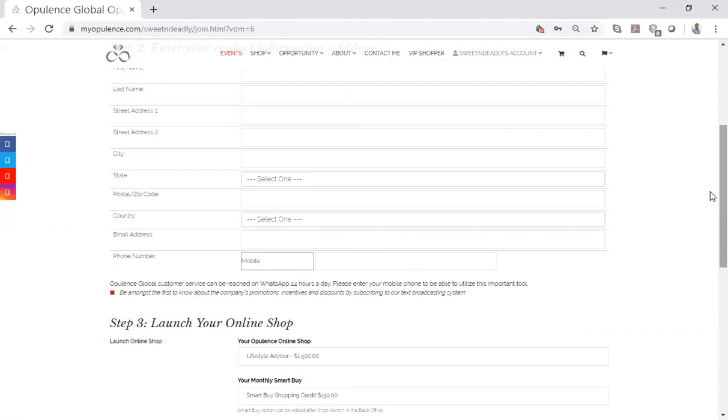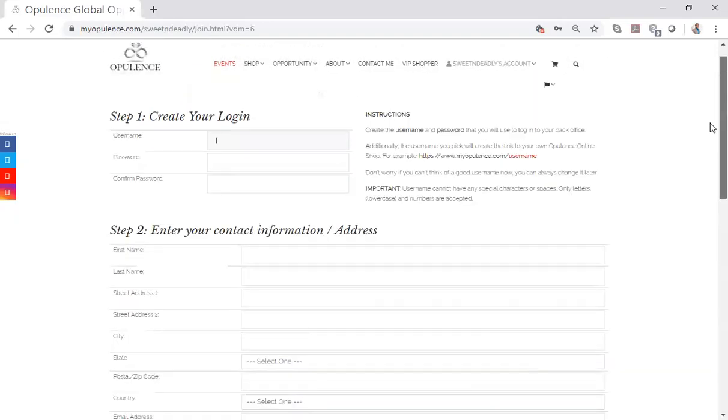Here in Canada, you can use Visa debit or MasterCard debit, because some people have cards connected to their bank account. You can also send a Western Union money transfer to Opulence Global. Find out how to do that through your back office or by reaching out to the company. And that's how you go through the sign up.